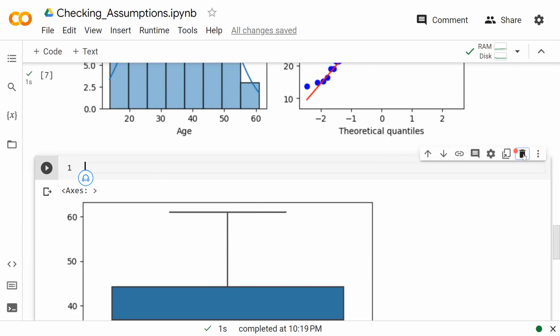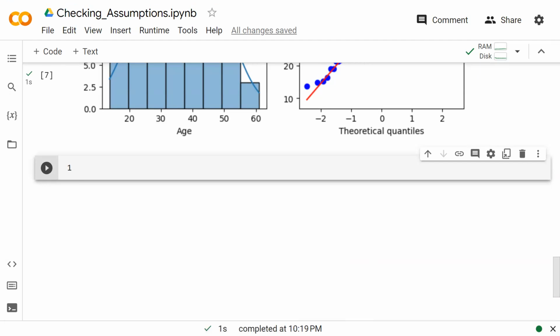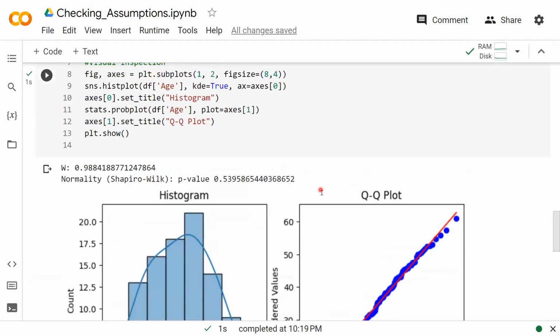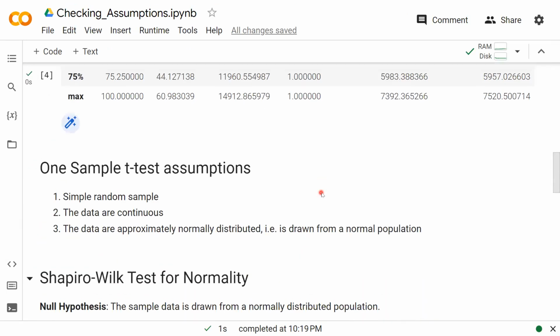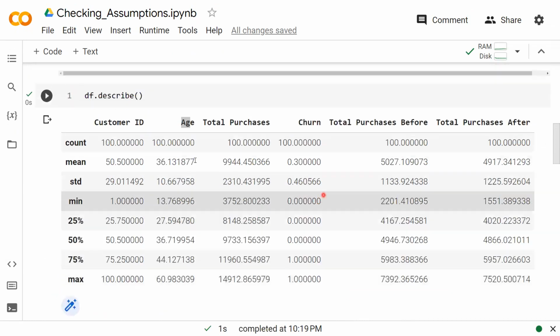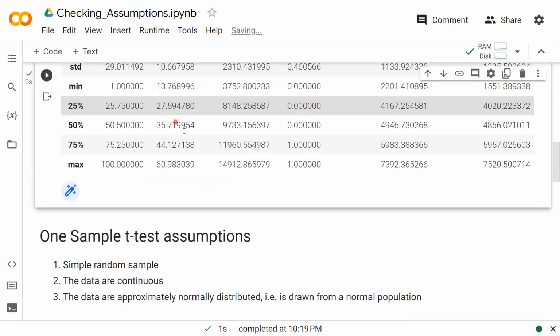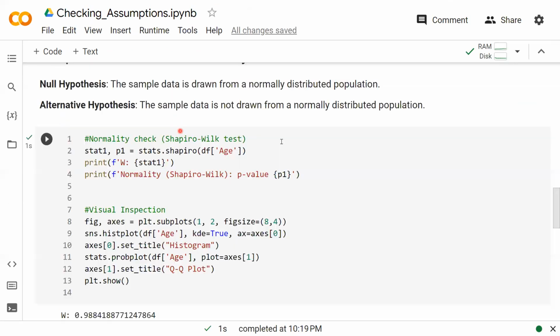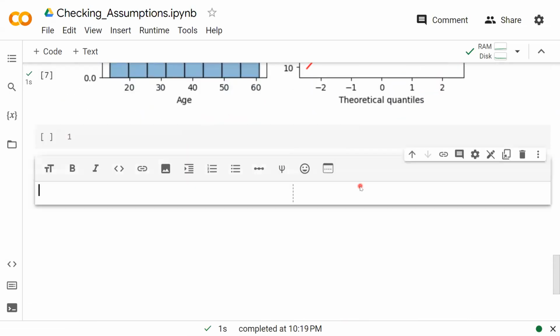Okay, so next we're going to be looking at our two sample t-test. To sum up, I just tested the assumptions to be able to do a one sample t-test to determine if the mean age is different or less than 40, which I'll do the actual test in a subsequent video. Now what I want to do is show you how to test the assumptions for a two sample t-test.